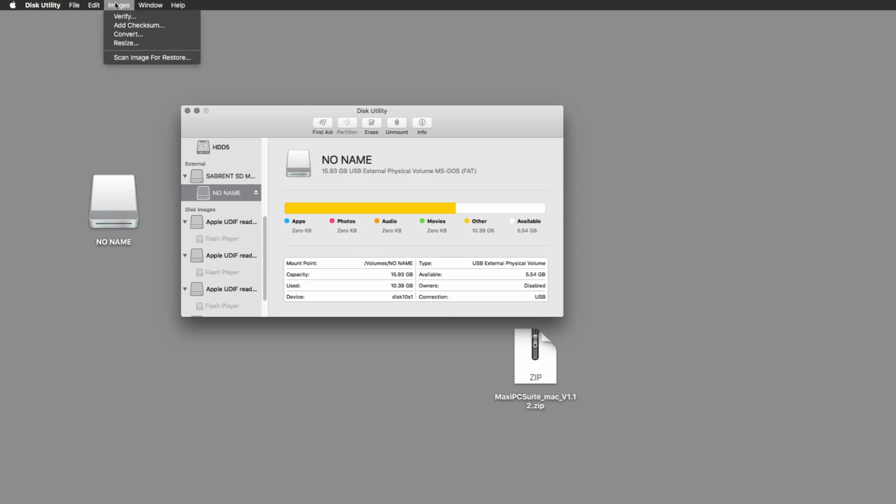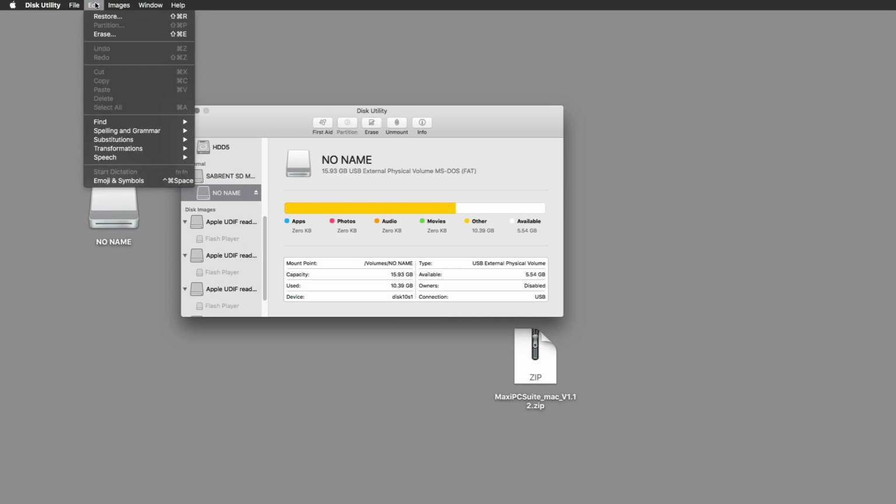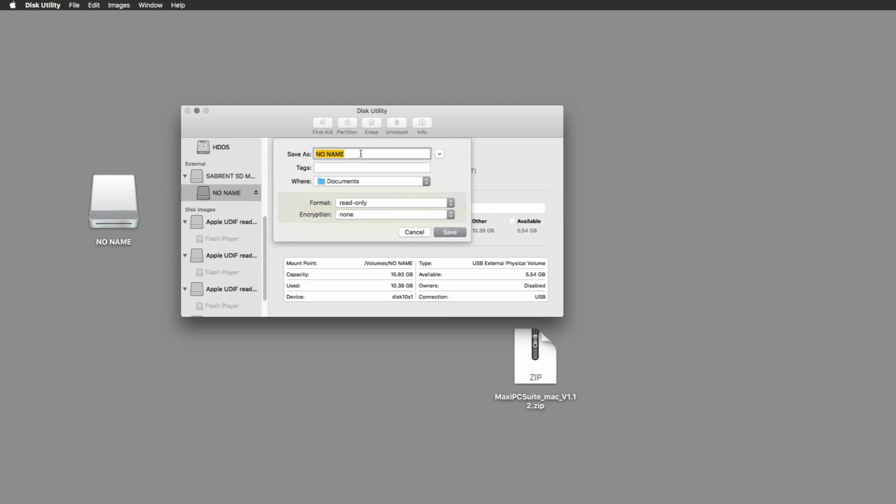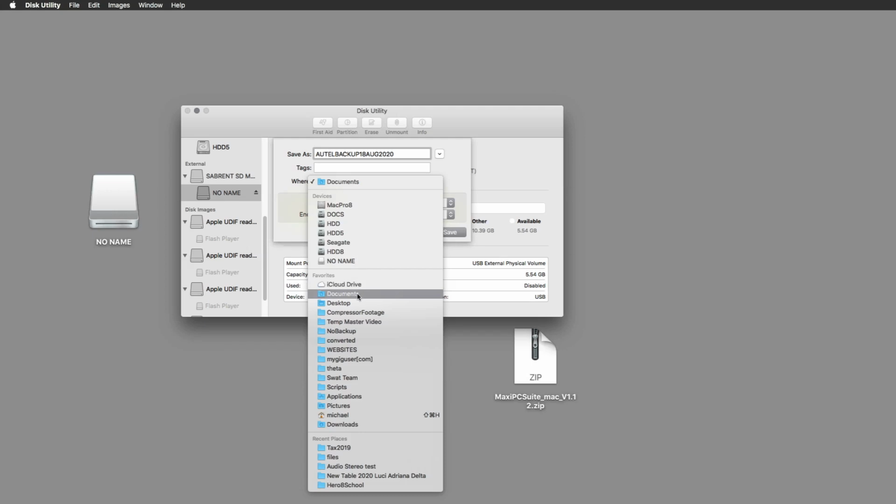And then we go to File, I think. File, New Image from this no name SD card, right? Click on that. And then we can save it on our computer and you just give it a name. It doesn't matter what name, right? So Autel backup SD card or what? I mean, you can give it any name you want, right? So I write in here the date, August 18, and then I put it on my desktop, in this case.